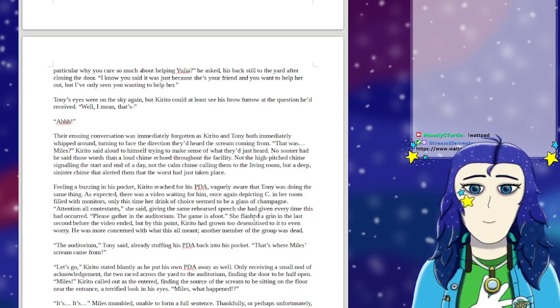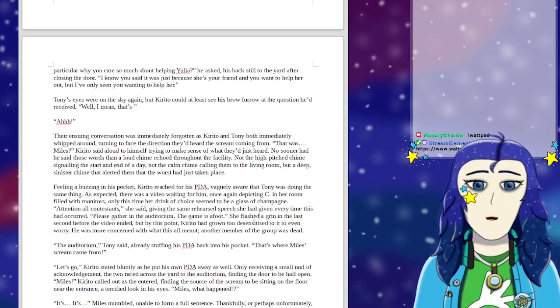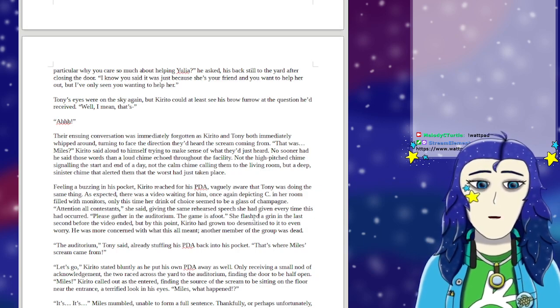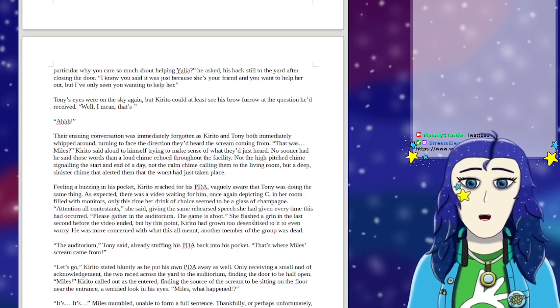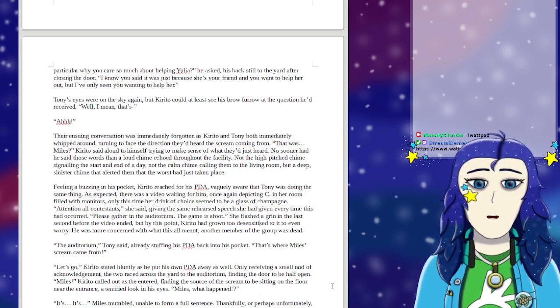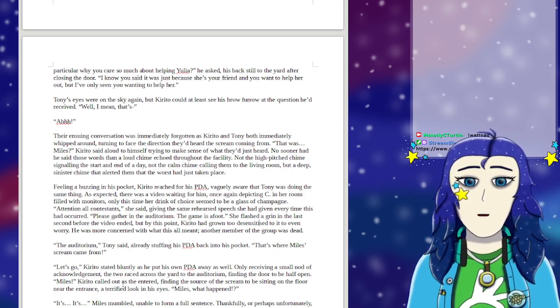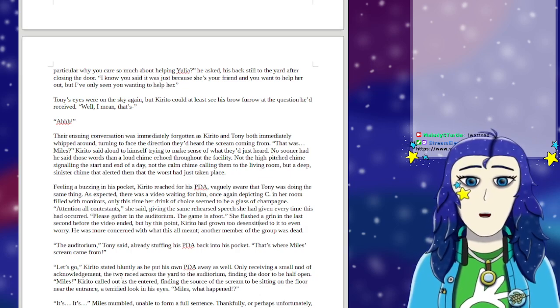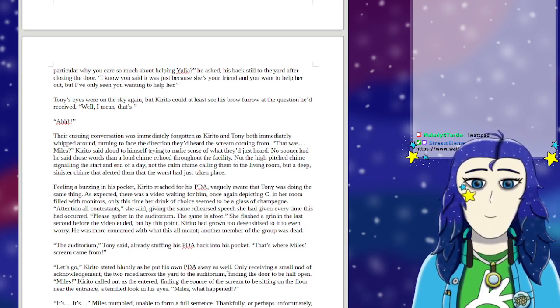"The auditorium," Tony said, already stuffing his PDA back in his pocket. "That's where Miles' scream came from." "Let's go," Kirito stated bluntly as he put his own PDA away as well. Only receiving a small nod of acknowledgement, the two raced across the yard to the auditorium, finding the door to be half open.